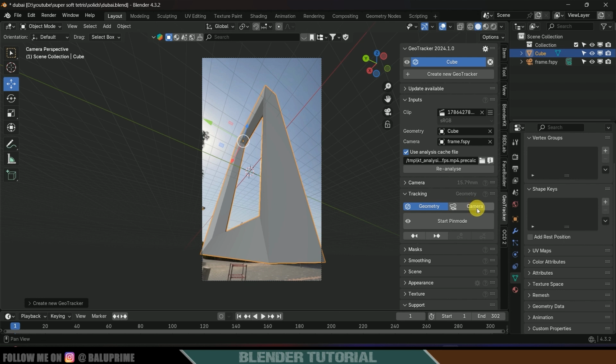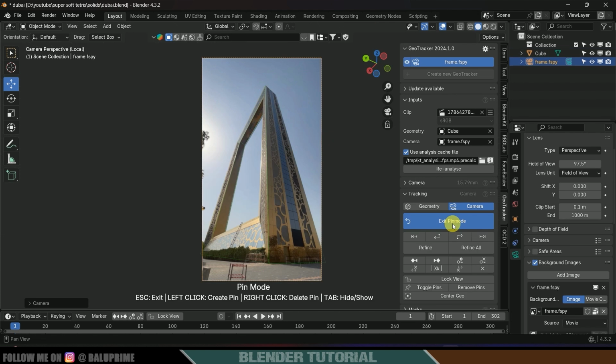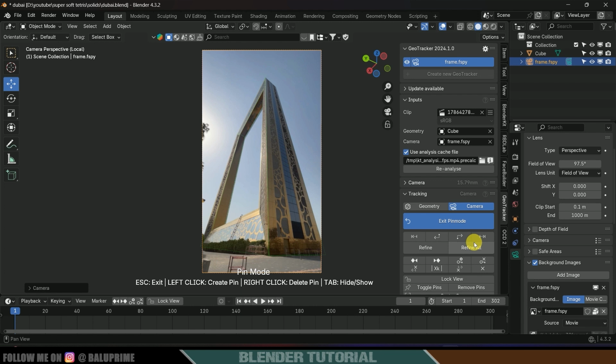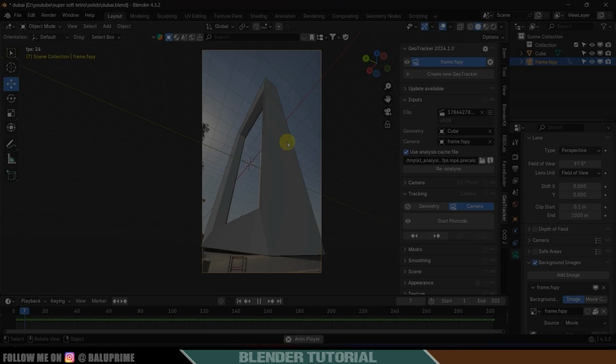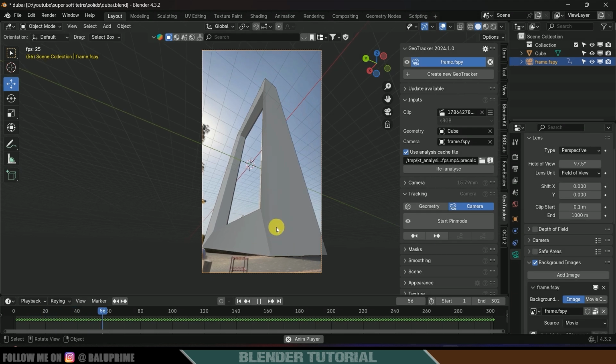After that, come to this camera options, change it from geometry to camera since we are tracking our camera, and click on the start pin mode option. After that, this turns into wireframe mode, and let's bring it up here. After that, click on this track to end option. So here you can see we are getting the keyframes and our footage will be tracked where the structure will be following the camera movements. So if I play this now, you can see our object will be following the camera movements. So here our tracking is done.